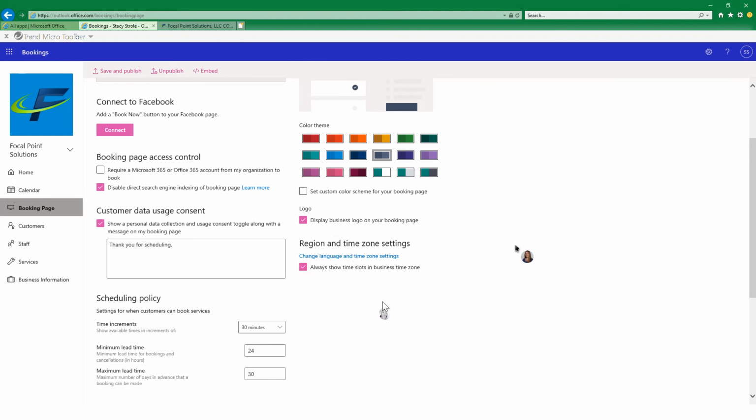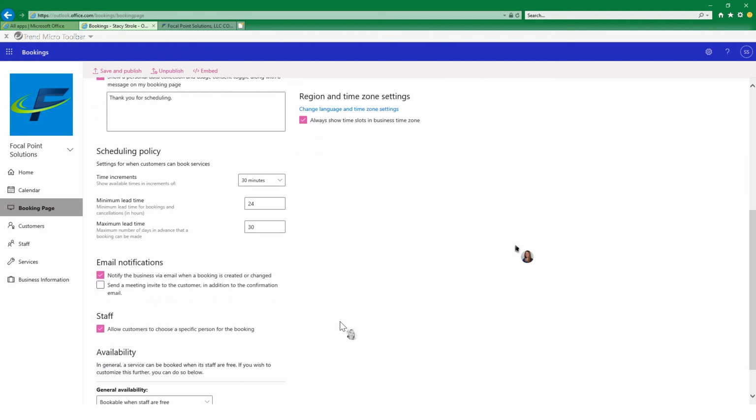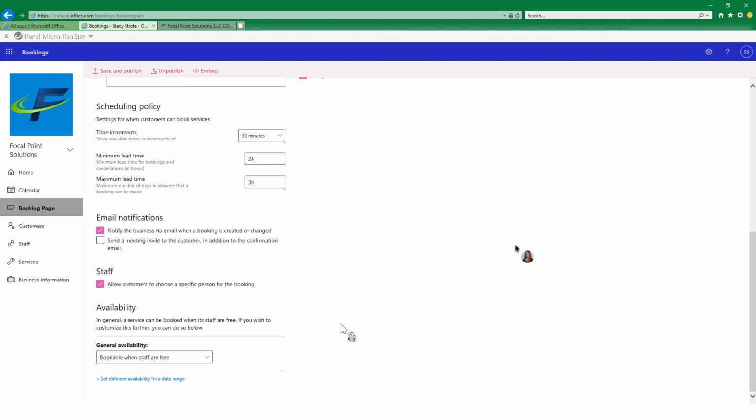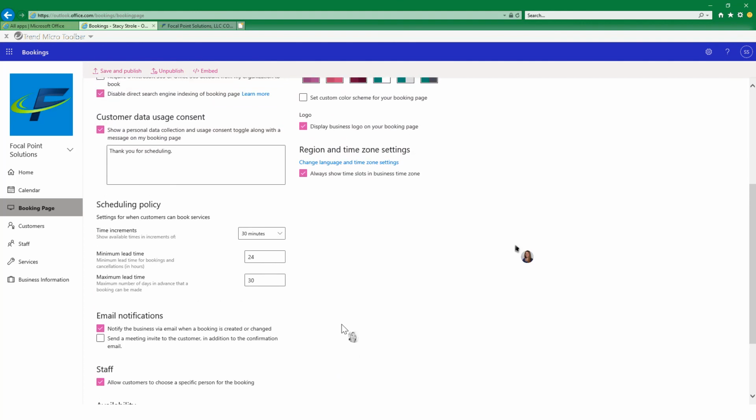Stacy, you got any comments on this time zone area and the settings? No, so it literally follows the user, right? So if you have different locations, it will follow suit with the individual. So where that business location is. So you can have multiple bookings, right? So it'll follow the one you need.